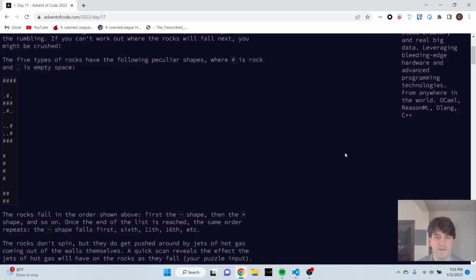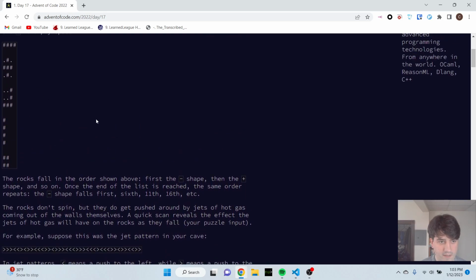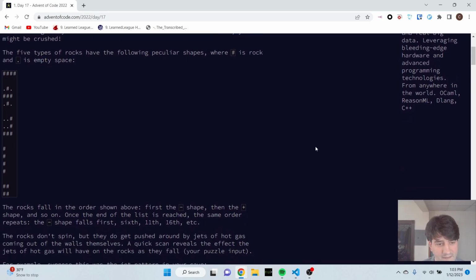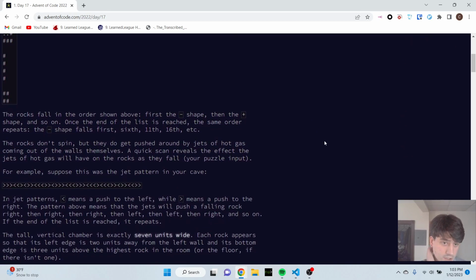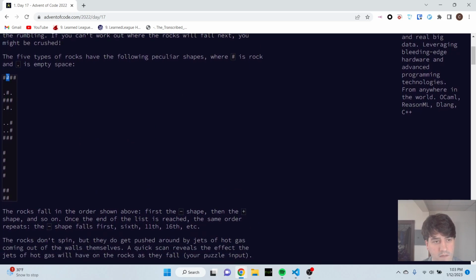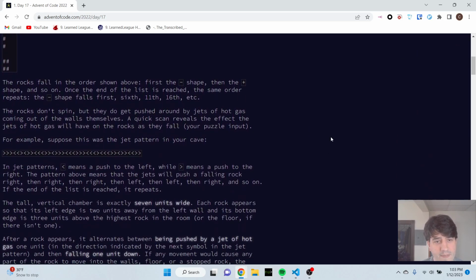The 5 types of rocks have the following particular shapes, where pound is rock and dot is empty space. Interesting. For parsing, hopefully I don't need to parse that because it's a little annoying to parse. But okay, they have those 5 shapes. The rocks fall in the order shown above. First the minus, then the plus, and so on. Once the end of the list is reached, they repeat. They don't spin, but they do get pushed around by jets of hot gas coming out of the walls themselves. A quick scan reveals the effect the jets of hot gas will have on the rocks as they fall.